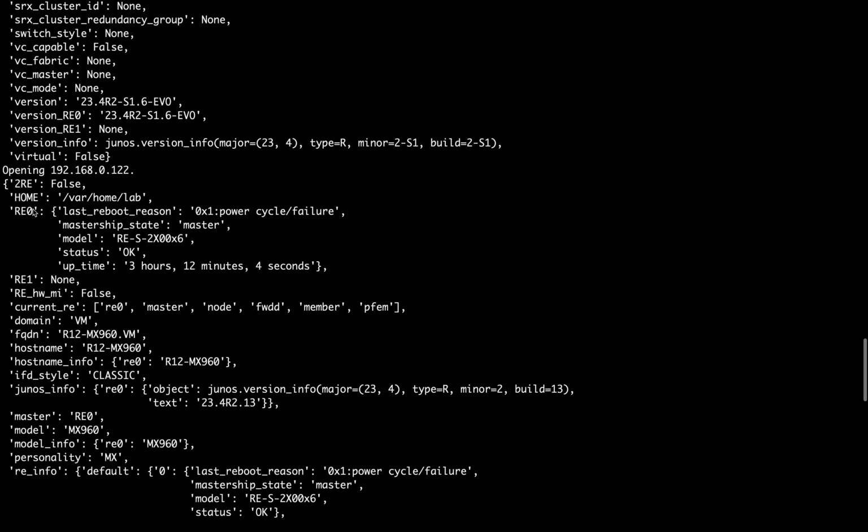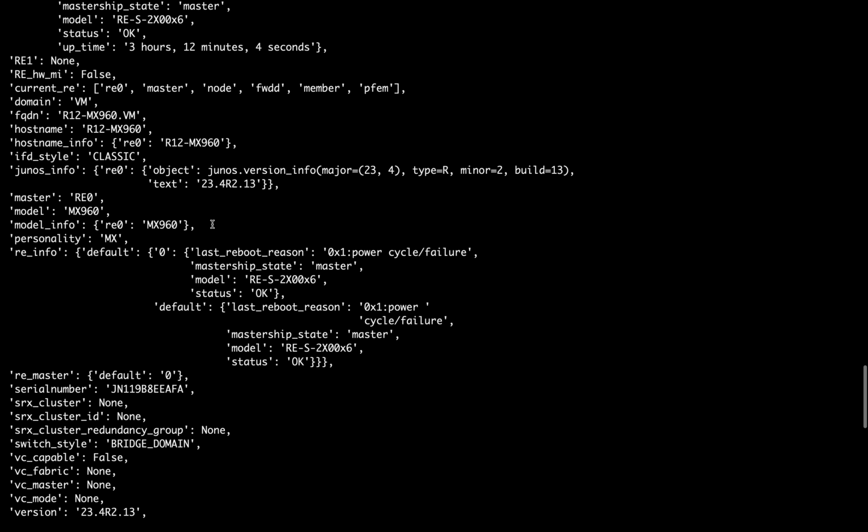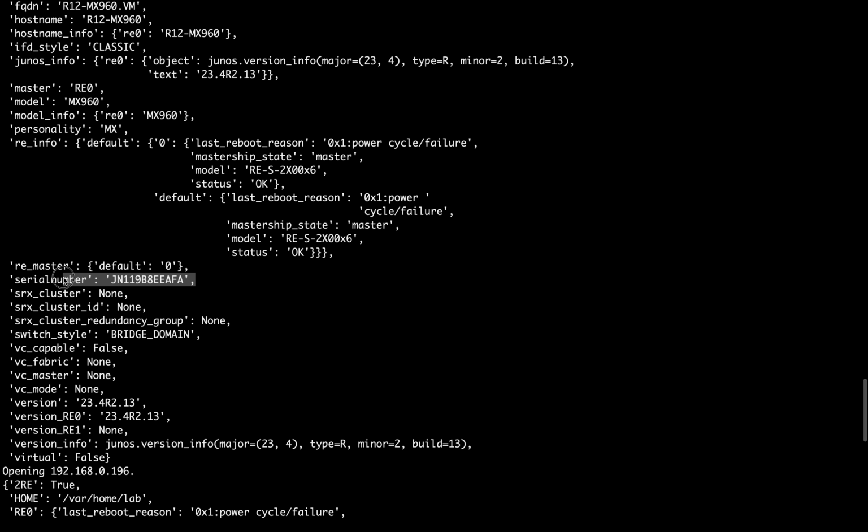Now moving on to the next device, this device also has only one RE. As you can see, RE1 is none and RE0 is there. And here you can also see the last reboot reason is power cycle. Likewise, this device is also displaying the serial number.